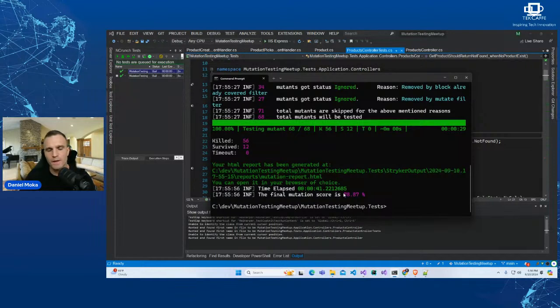And as you see, we have this number as a result: 78.87%. Again, the code coverage we had was 97, and now we have a mutation score of 78. So it's sort of 20% less. This mutation testing score tells us something is wrong with our tests. And the question is, what is wrong? I'm going to show it right away.